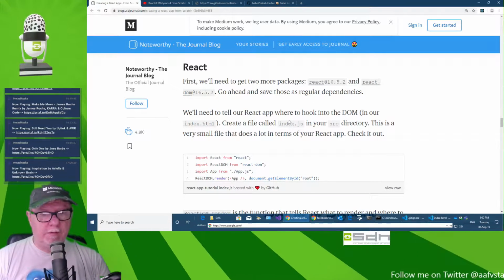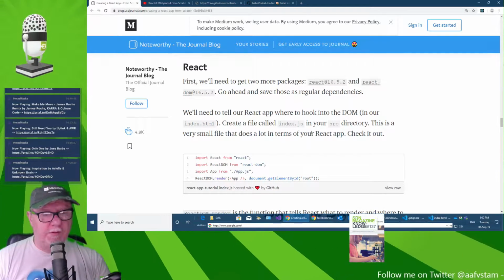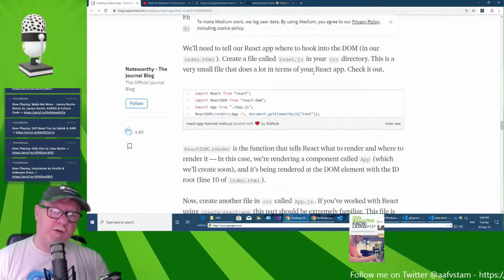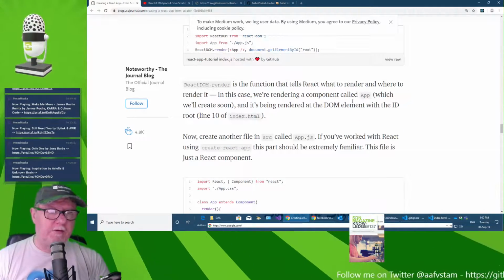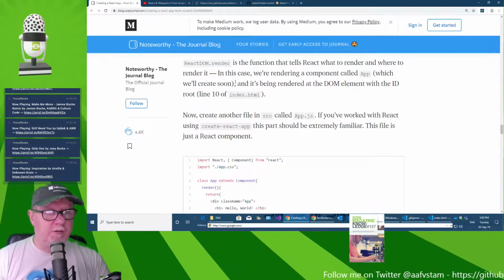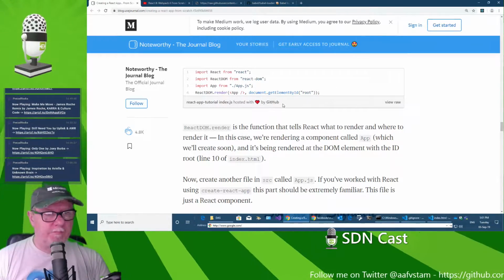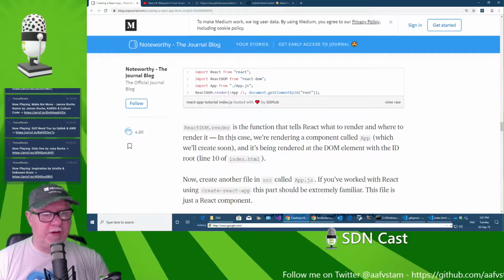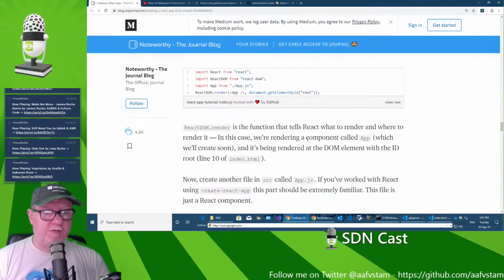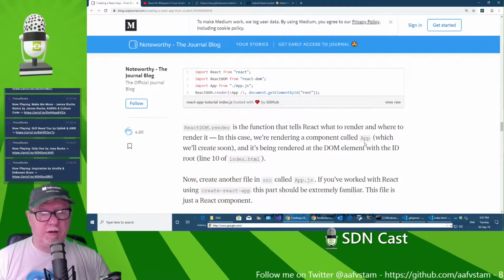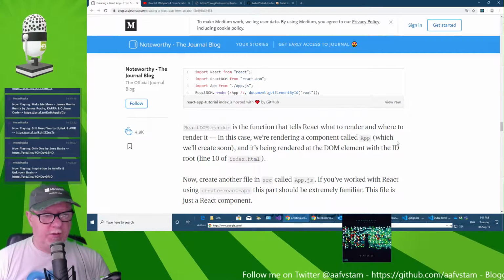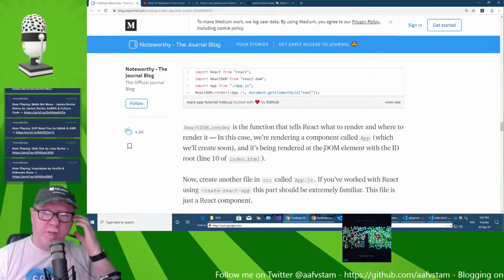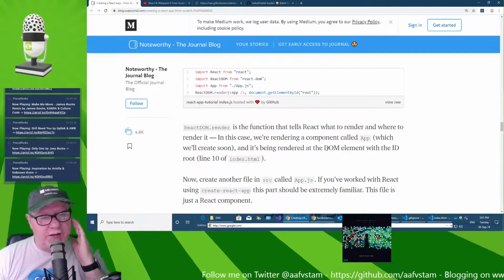This is what we did. Check it out. It's a very small file that has a lot of terms in your React app. ReactDOM.render is a function that tells React what to render and where to render it. In this case, we're rendering a component called App, which we'll create soon, and it's being rendered at the DOM element with the ID root.